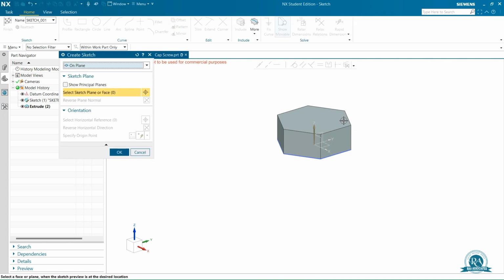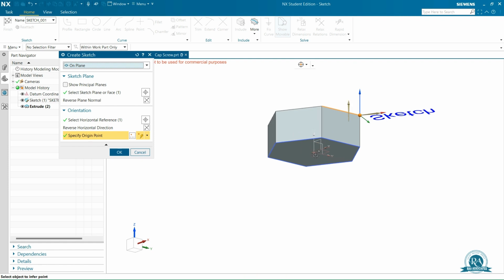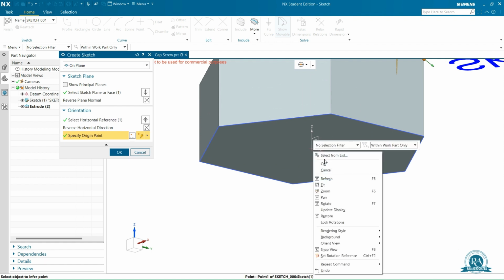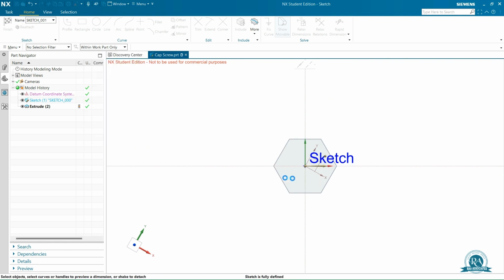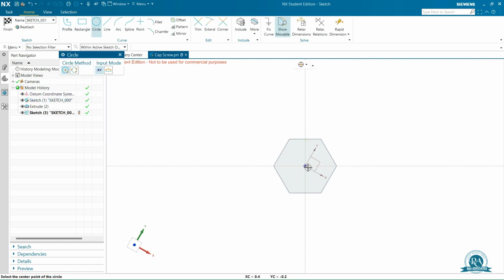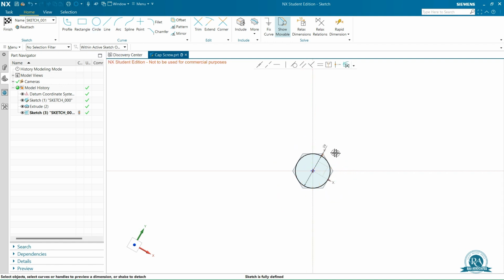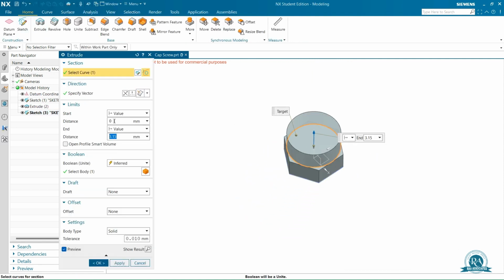Now create a sketch using the top surface and specify the origin point to the datum coordinate system origin. Origin datum coordinate system. Say OK. Now draw a circle of diameter 8 mm. Finish the sketch. Now select extrude.